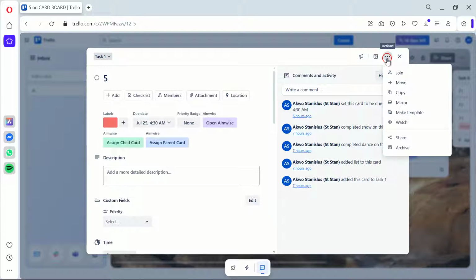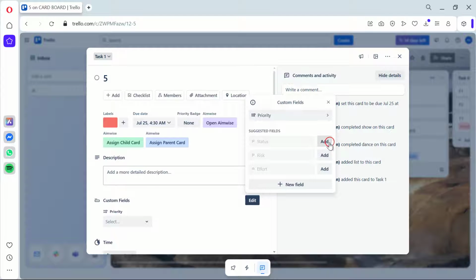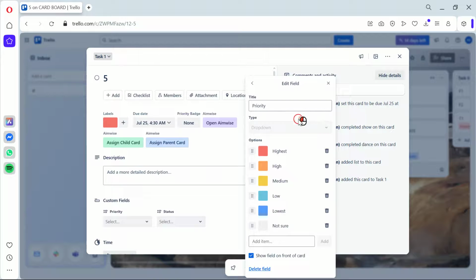This is where Trello allows you to add different types of information to your cards, such as text, numbers, checkboxes, or dates. Once you're in the custom fields, click on the Add Custom Field button. Here's what's happening behind the scenes. You're essentially creating a new space in your card where you can add customized information that suits your needs.